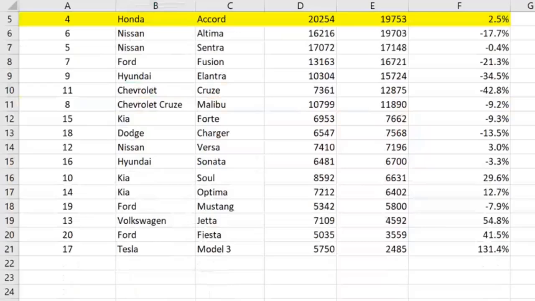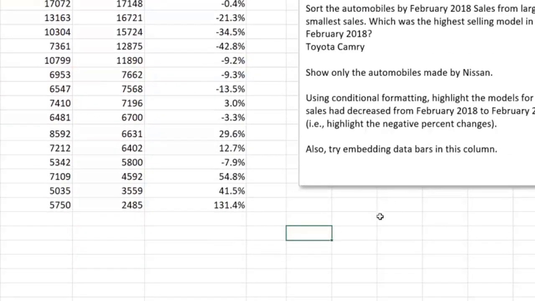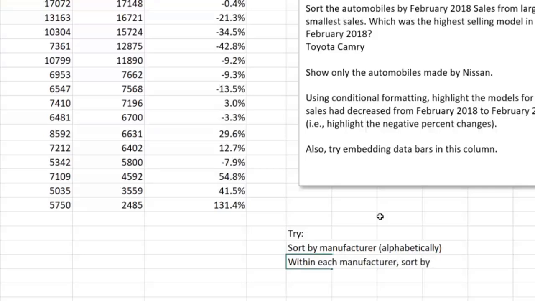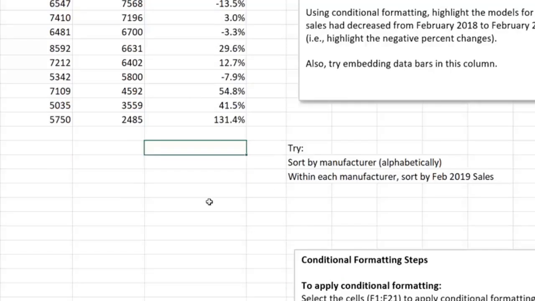Okay, so for example, let's try this. Sort by manufacturer, alphabetically. And then within each manufacturer, sort by February 2019 sales. So with Excel, how it's done is that you kind of go backwards.